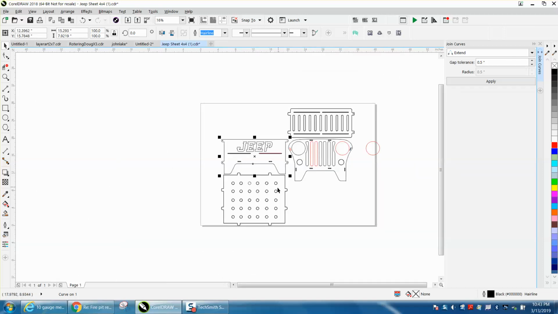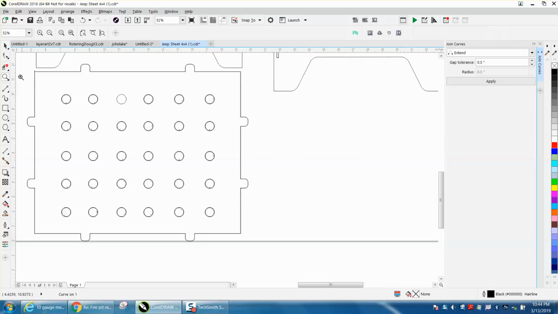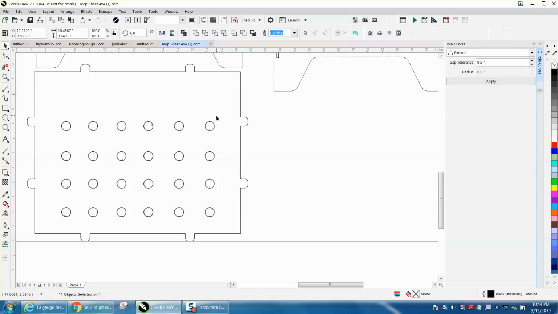Anyway, I hope that helped a little bit. And matter of fact, one more thought. You could delete all the circles, because this is just for the air. You could delete them all.